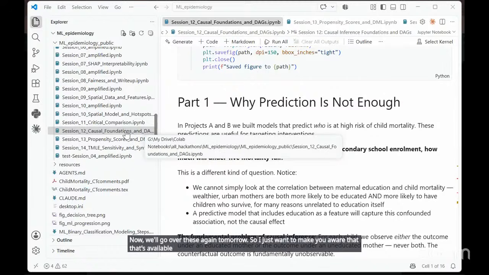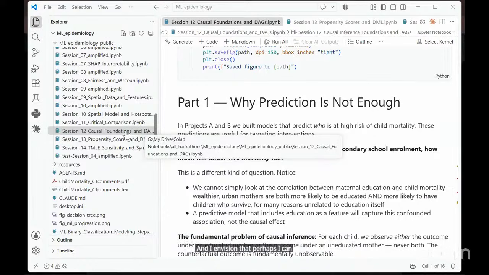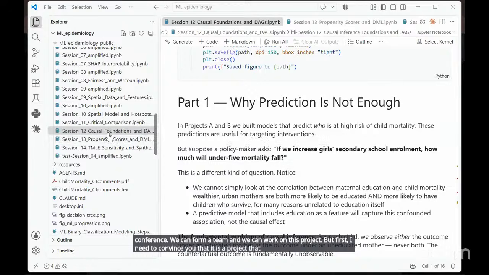Okay. So what I do want to focus on today is what I started to explain, this possible research project. And I envision that perhaps I can get some interested individuals from this conference, we can form a team and we can work on this project. But first, I need to convince you that it is a project that's worthwhile working on.